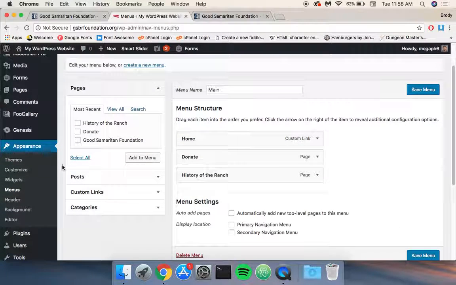That's the basics of the menus and the widgets. A lot of content there, so if you ever have any questions about it, feel free to ask us. We're always open to questions and to helping you figure out your website.